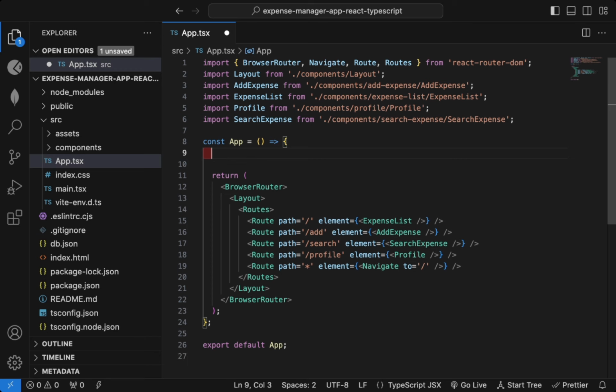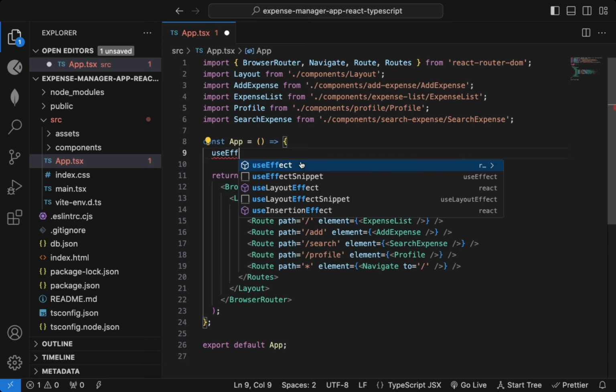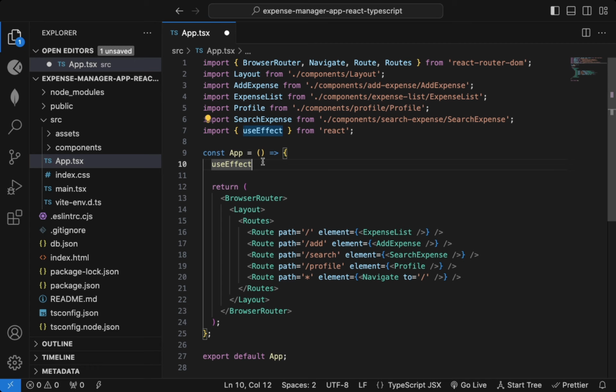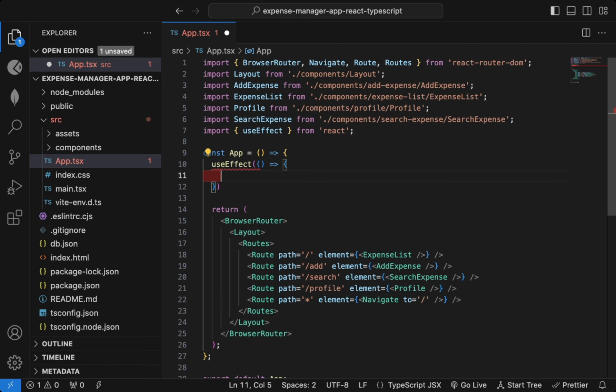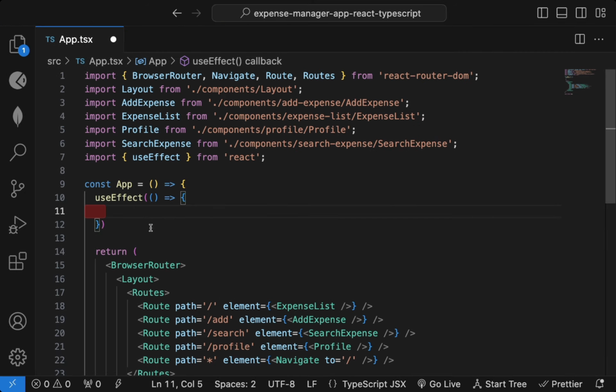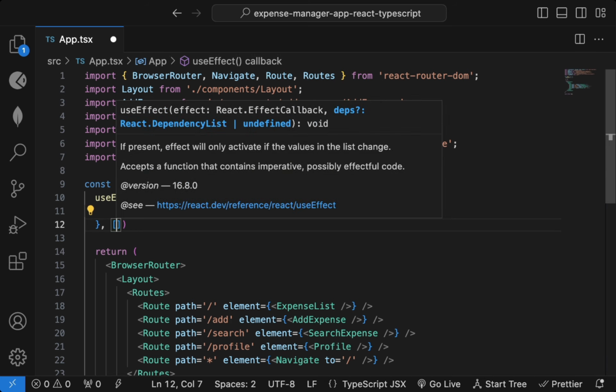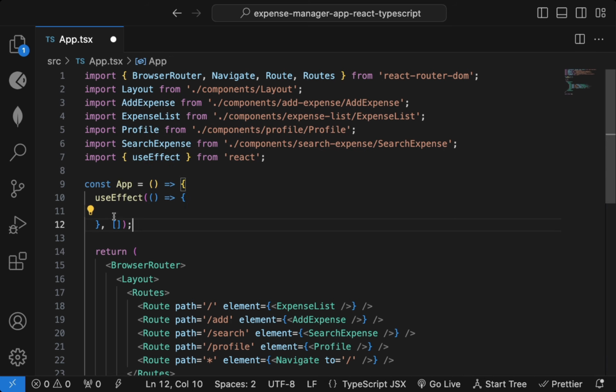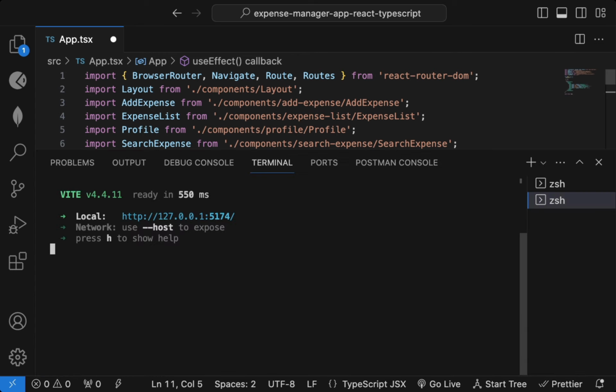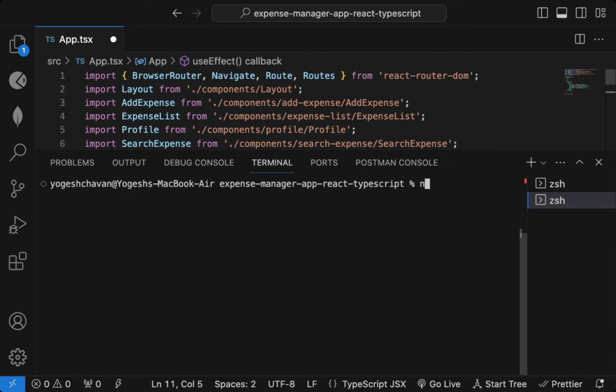and that expenses we can pass to the individual component. So inside the app component we can add a useEffect hook, import it from React. Let me zoom in, and we need no dependency. So on the page load it should execute. Now let's first install the Axios library so we can make the API call. Now again start the application.